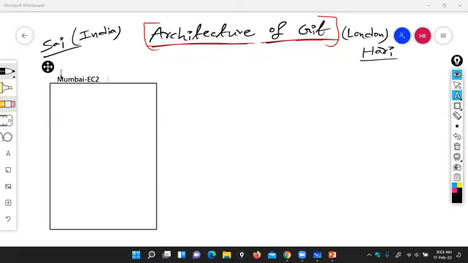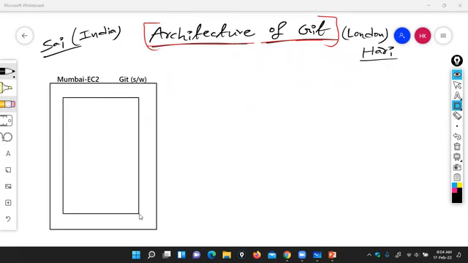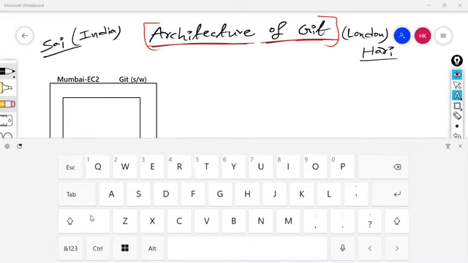Once after giving the computer name, in this computer he will install Git software. Git, in the bracket I am writing SW. SW means software. We will install Git software. Once after installing Git software inside of this computer, he will create one folder. I think you people already know how to create a folder. Folder name, you can give anything. Let's imagine he has given the folder name Mumbai Git.